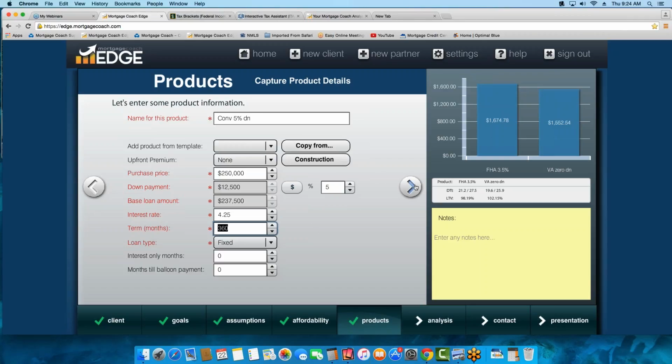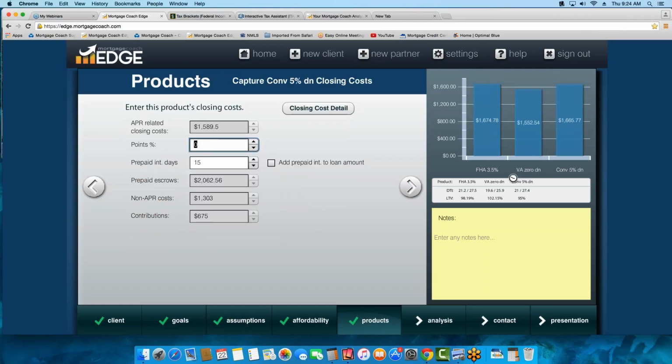Once I've made those adjustments, I advance my screen, and you can see I have the additional graph as well as the debt to income ratio. Again, you'll see at the very bottom there's no more FHA upfront MI because I placed none in that dropdown in the previous screen, and same with the VA funding fee.